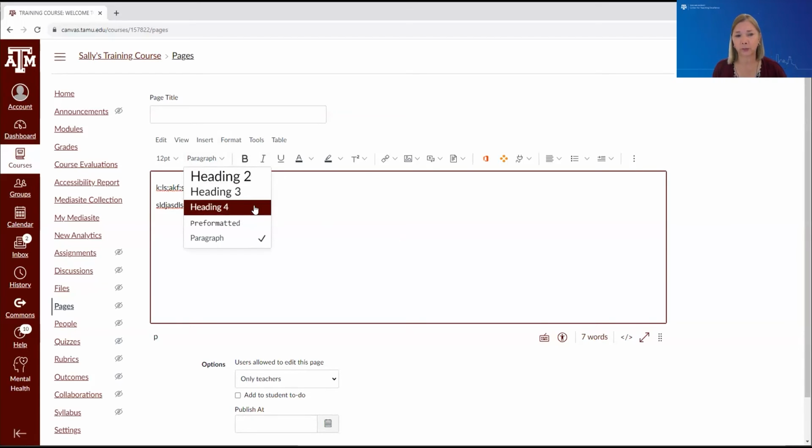Someone who is visually impaired probably isn't using a mouse. They're using the keyboard commands on their keyboard, such as the tab key and the arrow keys. And incorporating these headings into your text, wherever you are putting text in your course, whether it's a page, the instructions for a quiz, or a discussion forum prompt, those headings will help someone using a screen reader to navigate that page better.